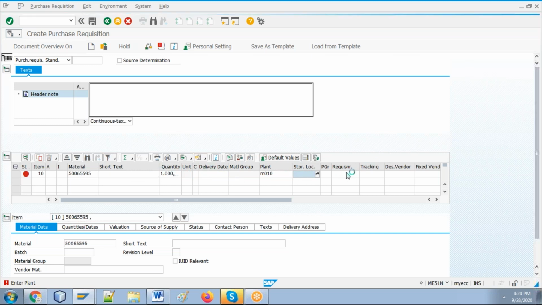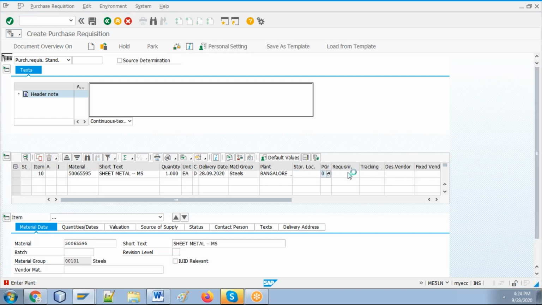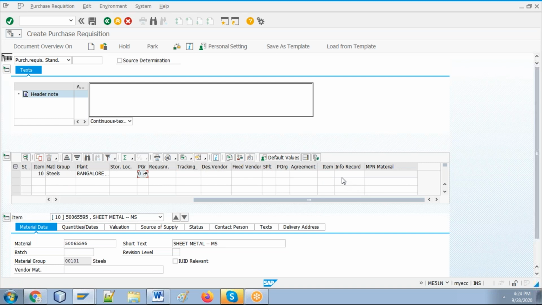Then requisition, who requisitioned this material, requisition number, like a fixed vendor if it is a fixed vendor, info record if it is a vendor info record. So like this, other information here. If it is a contract, you're going to enter the contract here. Purchase info record. If there is an agreement, you enter the agreement.